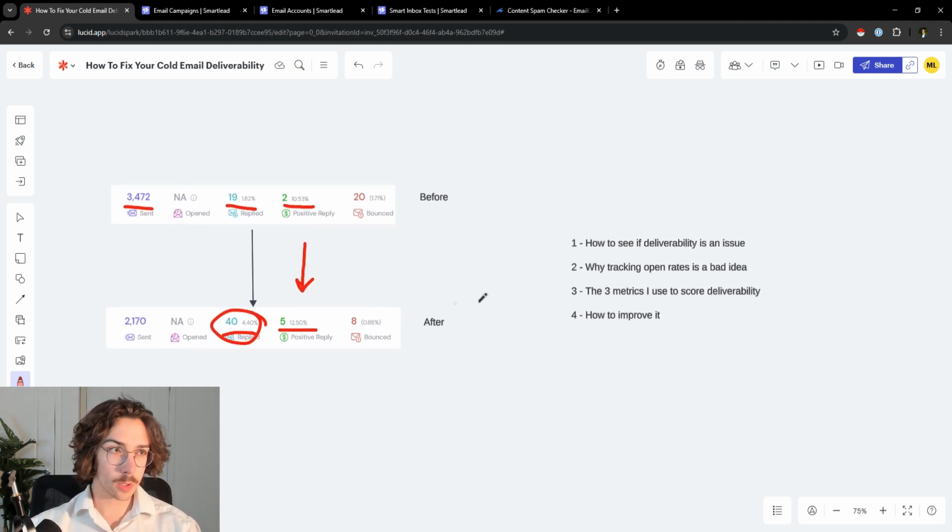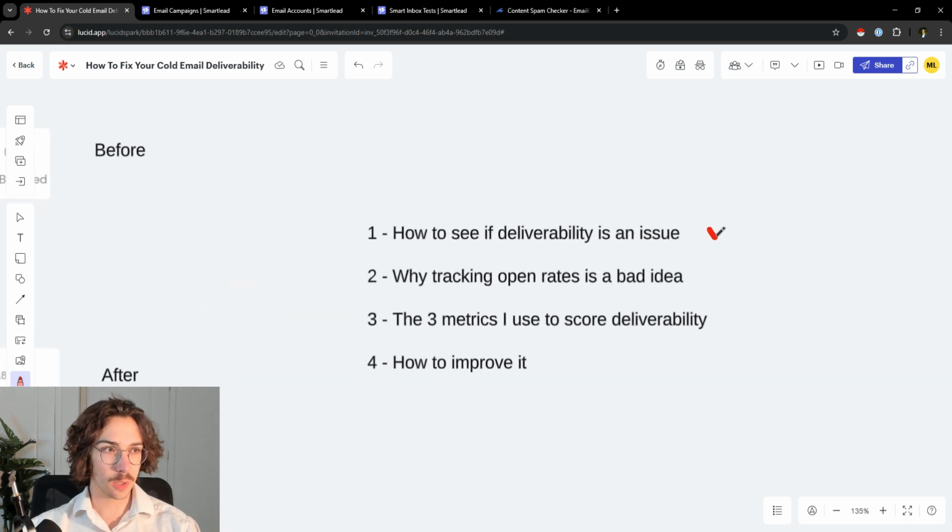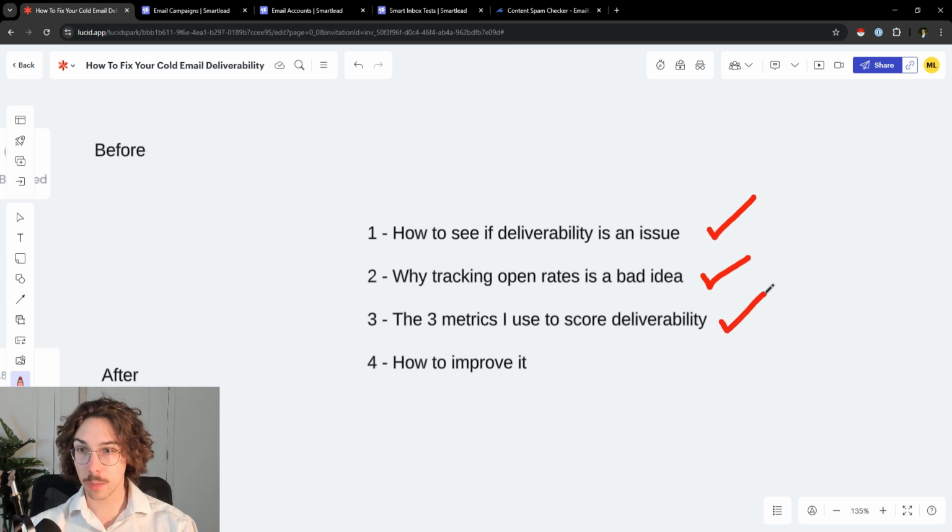So what we're going to be talking about is number one, how to see if deliverability is even an issue in the first place. Then we're going to be talking about why tracking open rates is a bad idea. Then we're going to talk about the 3 metrics I use to actually score deliverability. And then number 4, I'm going to talk about how you can improve your deliverability. What are the action items you can take so people start seeing your emails?